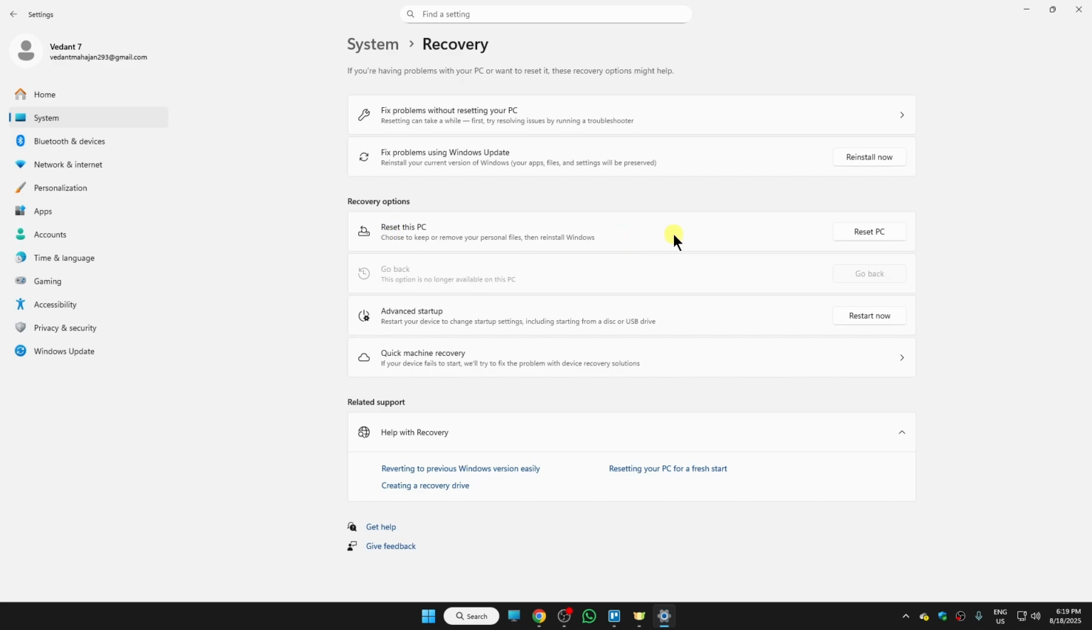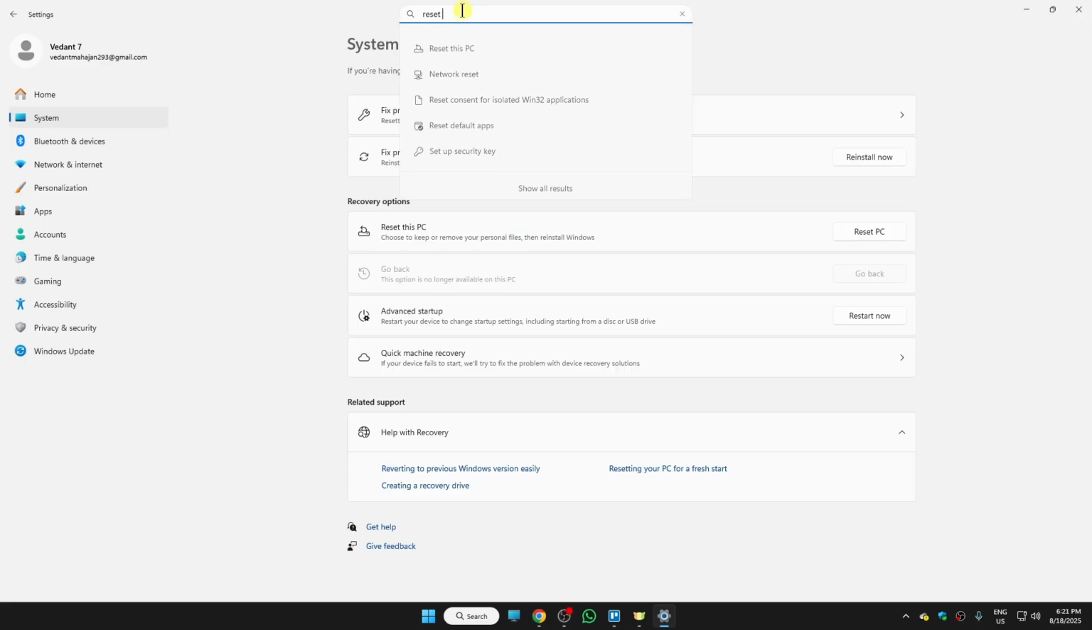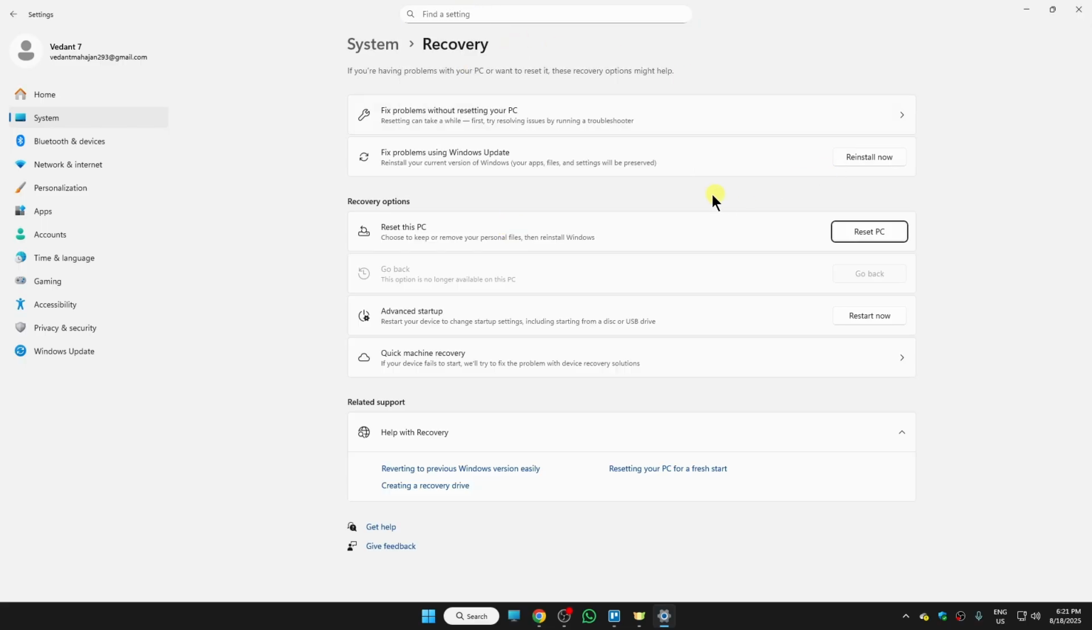Just in case you're not able to see this option, you can just type reset PC in the search bar, click on this, and yeah, this is the same option we have. So click on reset PC.